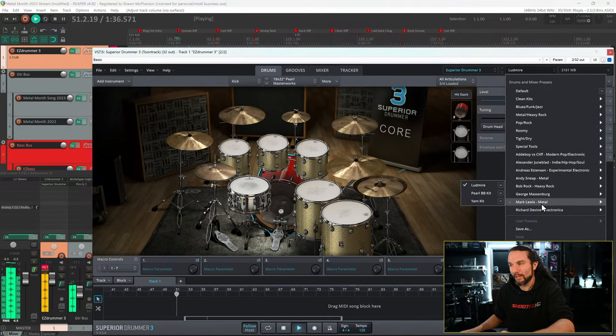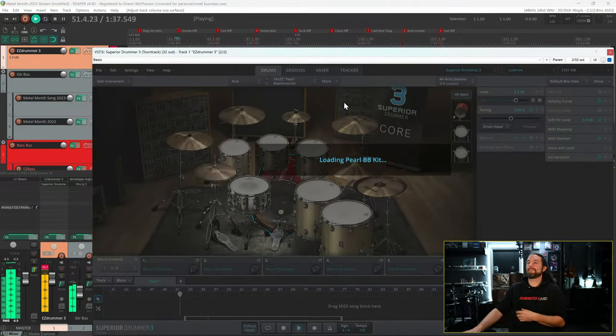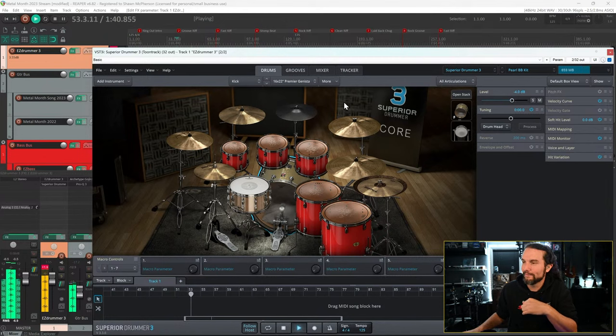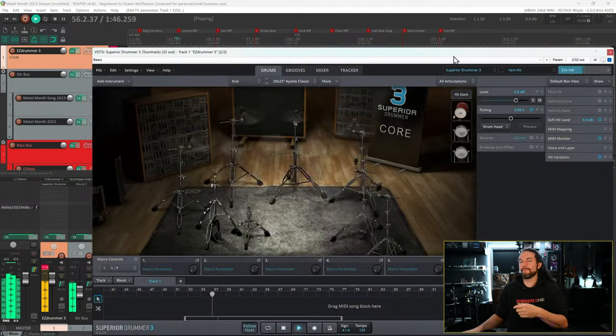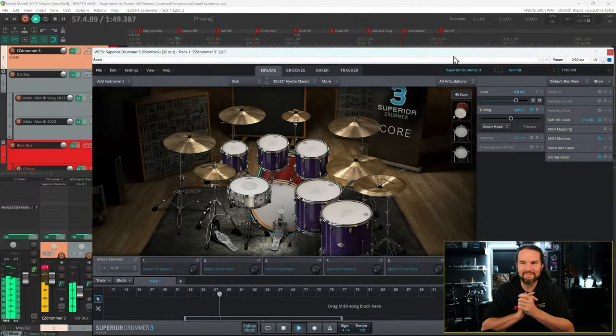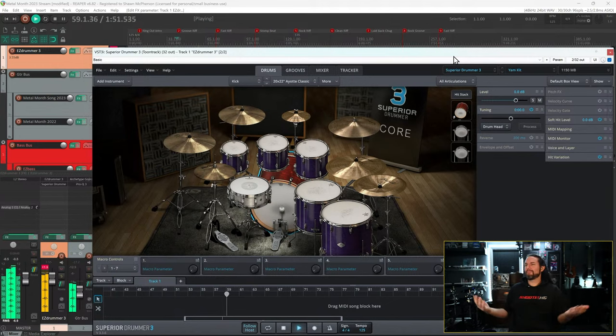Sounds great. It's the Mark Lewis stuff. All sounds great. Great ambience on that snare. All right, last one. Sounds sick, dude.